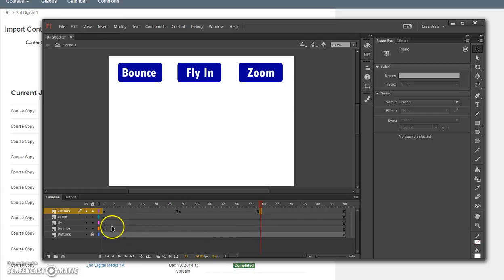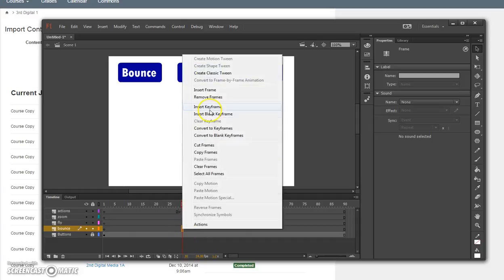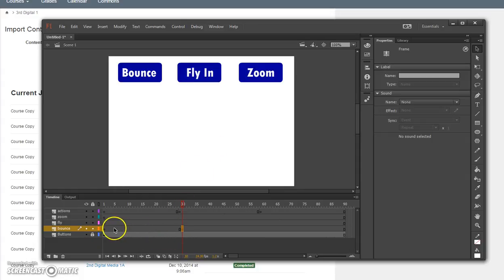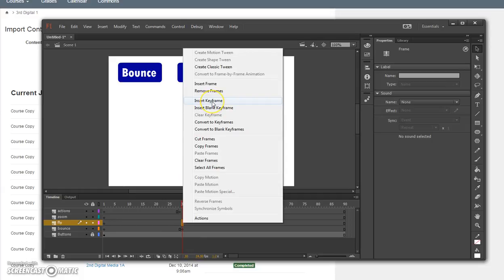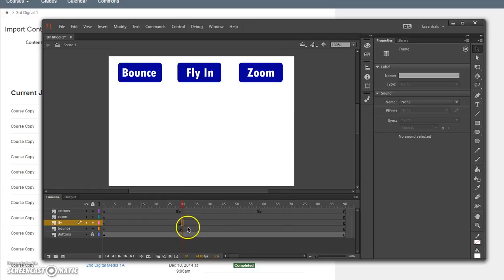Now for the bounce layer, our animation is going to go from frame 1 to frame 29. That means on frame 30, I'm going to insert a blank keyframe. That way when I add an object on the bounce layer, it is going to go from 1 to 29 and then it will stop. Now the fly layer I'm going to leave blank until frame 30, so that's why I would go to frame 30 as well and insert a keyframe. Now I could insert a blank keyframe, but since there's nothing on either layer, it will come out blank either way. Remember, the hollow circle means that there's nothing there right now.